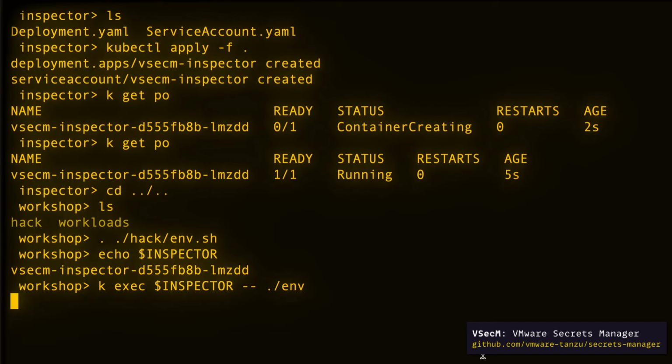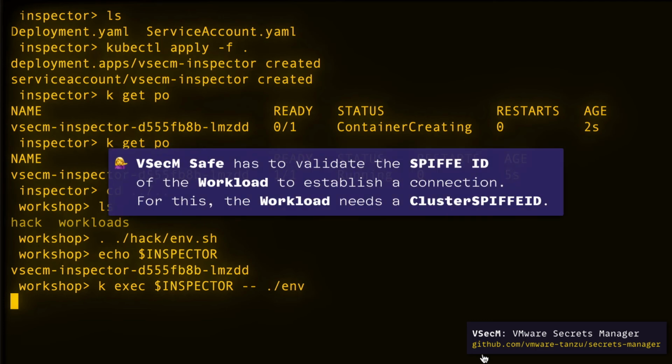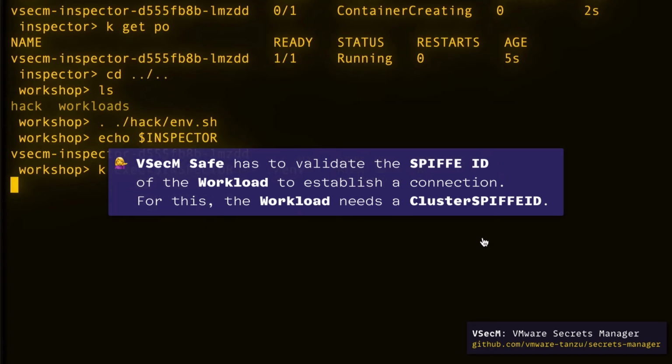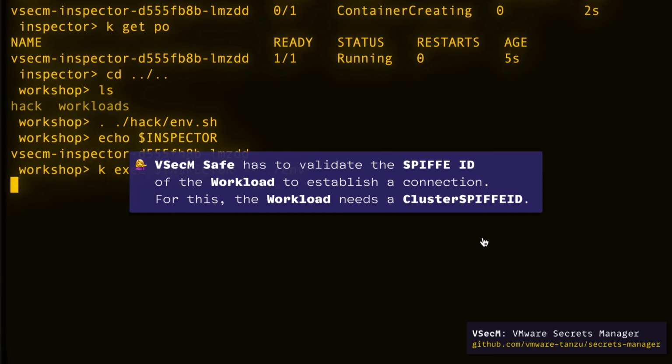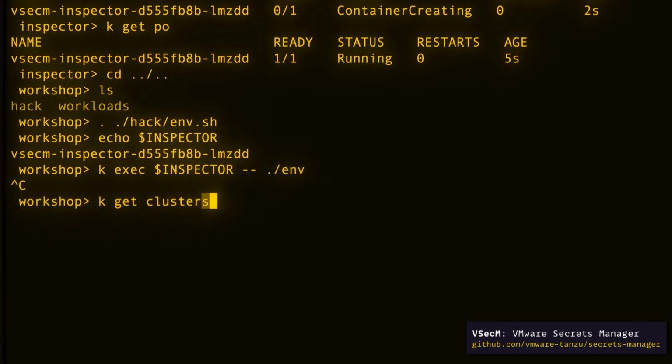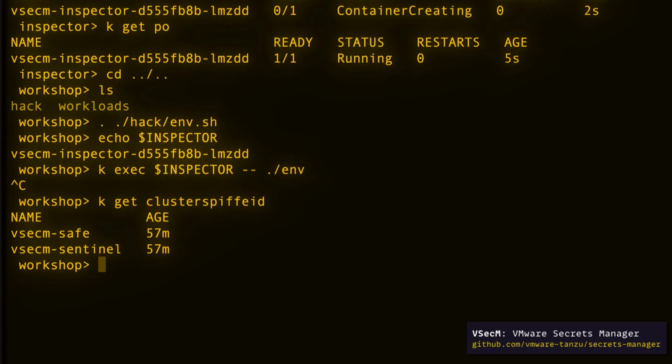It feels like the connection is pending, and it actually is pending. Why? Because if you remember, vSecumSafe validates the SPIFFE ID of the requesting party to establish a connection. Likely, we don't have a cluster SPIFFE ID for this inspector workload since we just created it. Since the workload cannot identify itself, it cannot establish a connection and fetch secrets. Let's validate our assumption by executing kubectl get clusterspiffeid. And yes, we don't have an ID for our inspector workload.